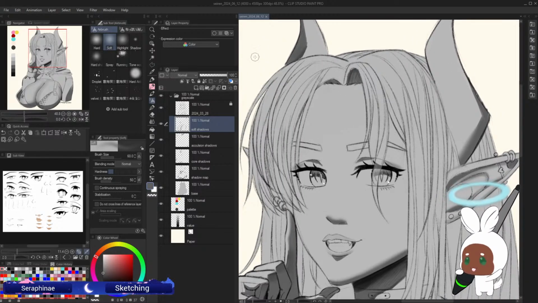I wonder if I should put shadow in the face. I'm thinking about it. You know what? I'm gonna add some soft shadows to her face, just so it's not completely blank.